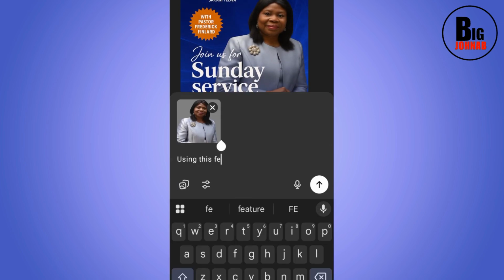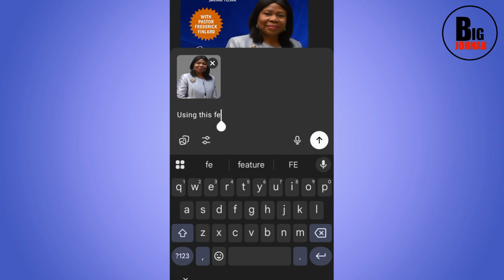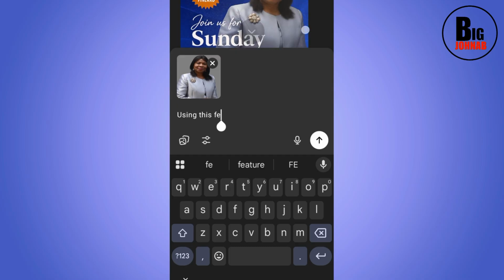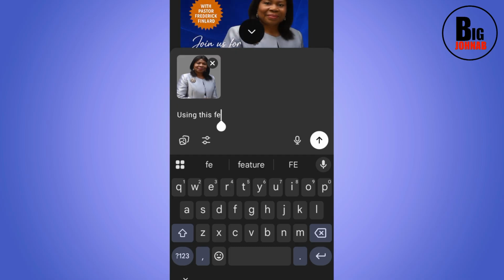That male pastor, now I need to let ChatGPT know that I'm changing this picture. Do you understand? I'm changing this male pastor picture. I need to let ChatGPT know. Now see how I'm going to do it. See what I'm going to do, using this female pastor.